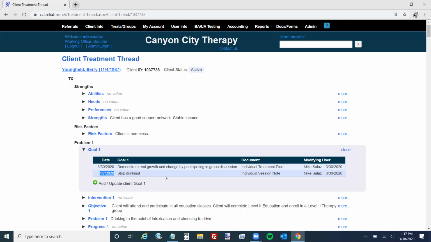One thing you can do: we mentioned that the treatment thread doesn't carry over until you archive a document. That's true if you're entering the information on the document. However, if you're entering the information right here under that green ribbon icon, it'll carry over even before the document's archived.